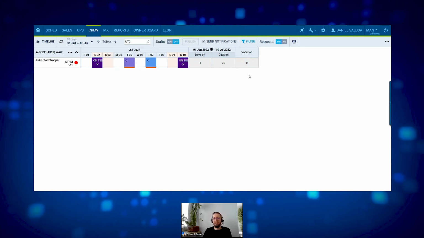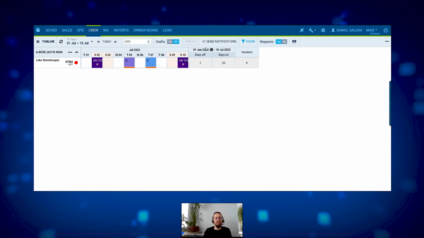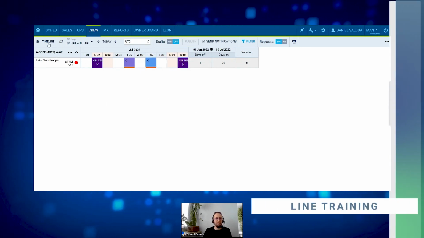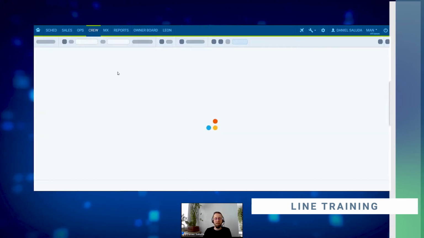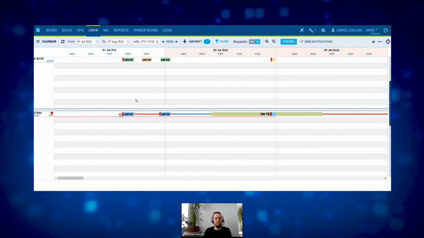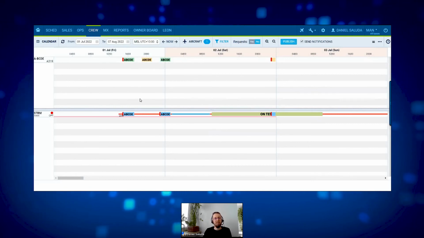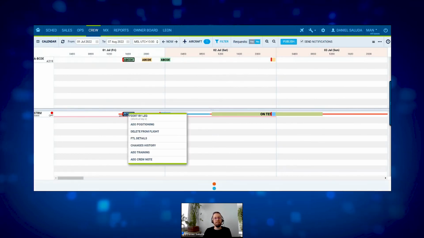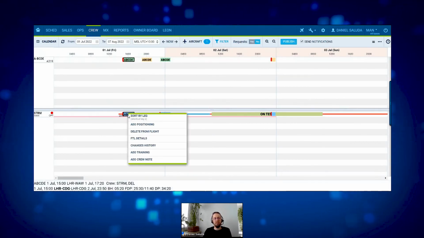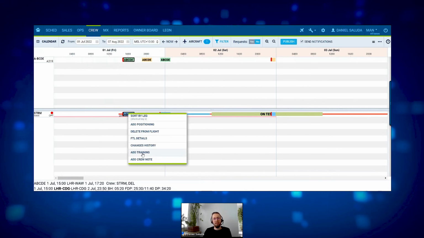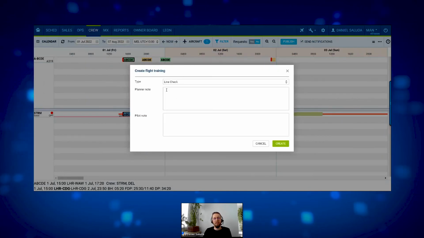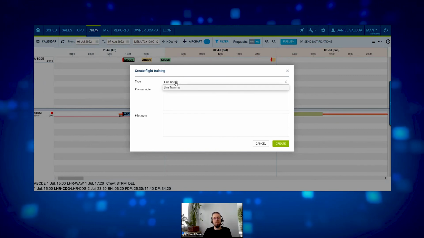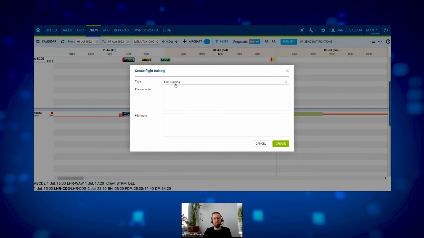And the last thing which can be added in Leon are the line trainings. So when the crew member is currently in the line training, you have a few possibilities to add such line training. First of all, you can go to the crew timeline and then select one of the legs where the crew member is assigned. And as you can see here, you have the option to add training. When you select this option, you will be able to define if the training is a line check or line training. So I will go with the line training.